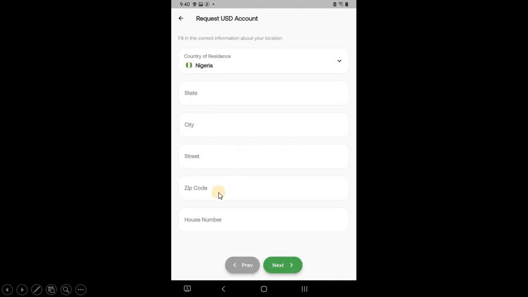Now for zip code, if you're in Akwa Ibom state, what you're simply going to do, you're just going to go on Google and type zip code for Akwa Ibom state. Okay, if you live in Lagos, same thing, zip code for Lagos. Whatever zip code you see there, that's what you're going to come and paste here. You understand? If you cannot find the exact zip code for your particular address, if you know it, you can put it, but if you don't know your exact zip code, you can just Google the zip code for your state and then put it here where you see zip code. Then house number, you put your house number.